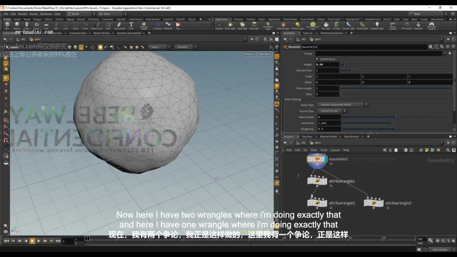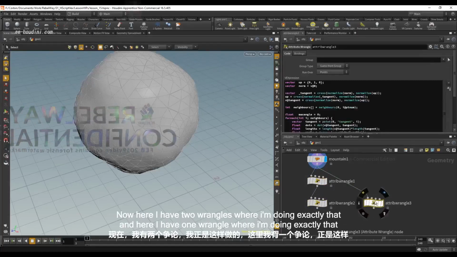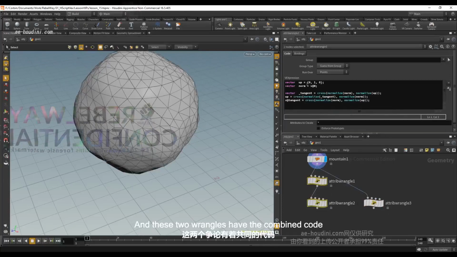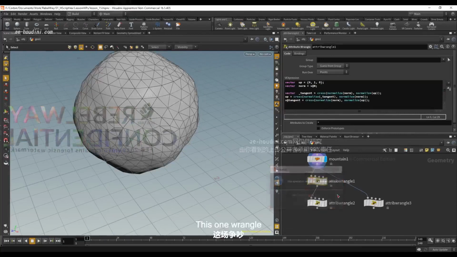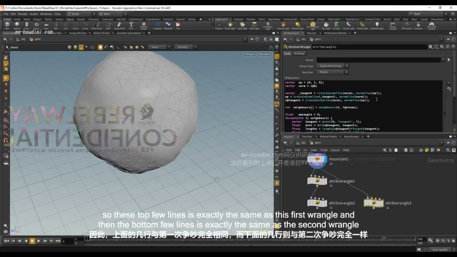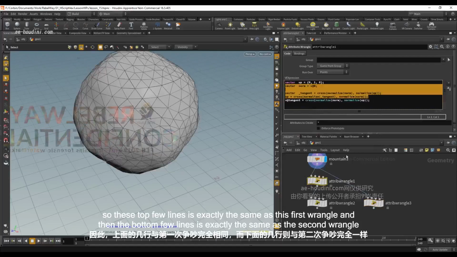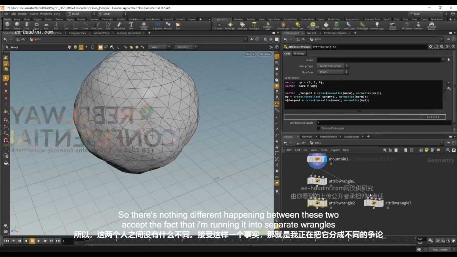Now here I have two wrangles where I'm doing exactly that, and here I have one wrangle where I'm doing exactly that. And these two wrangles have the combined code of everything that's happening in this one wrangle. Okay, so these top few lines are exactly the same as this first wrangle, and then the bottom few lines are exactly the same as the second wrangle. So there's nothing different happening between these two except the fact that I'm running it in two separate wrangles.